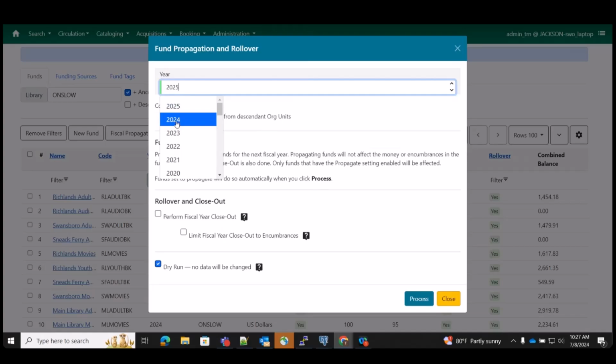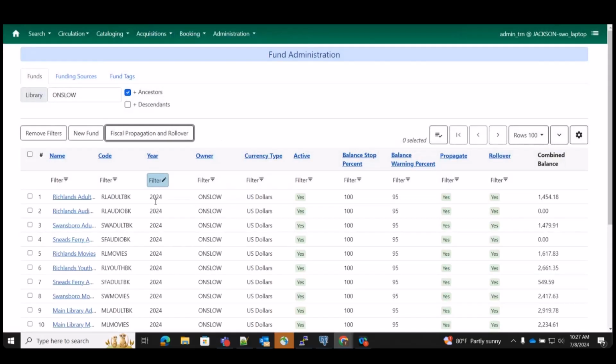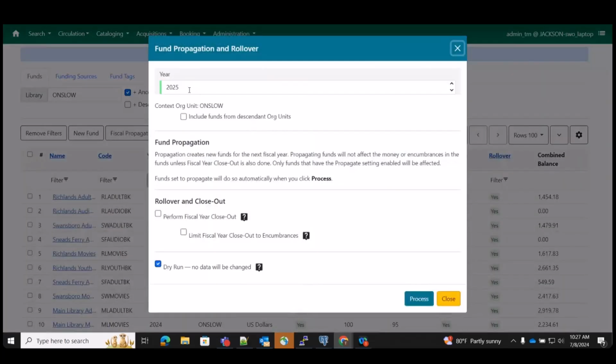So I'm going to move this from 2025 to 2024. For those of you who have your fiscal year set as 2023, make sure you're selecting that one. Because we are doing the dry run, it'll be very clear if you select the wrong year, so you'll have a chance to fix that. But basically, you want to make sure that whatever you have set in this fund column here, in this case 2024, is what you are setting from this dropdown. So I'm going to choose 2024.